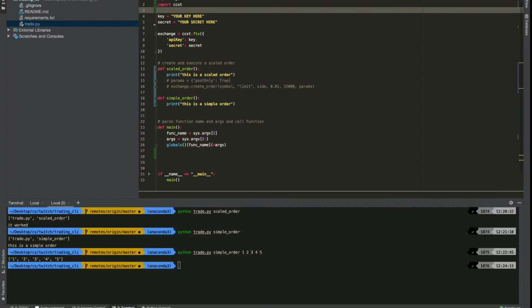I'm using FTX. FTX does not have a testnet, meaning that I'm going to just be using a live account, but because we're going to be using a unified CCXT API, you should be able to use Binance, Bybit, Binance Testnet, BitMEX, any of those should work just fine.